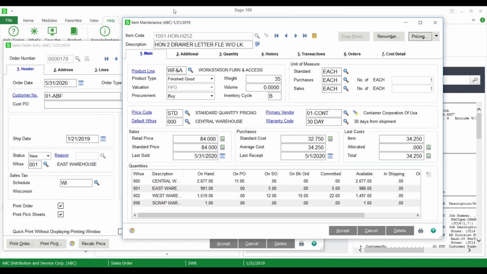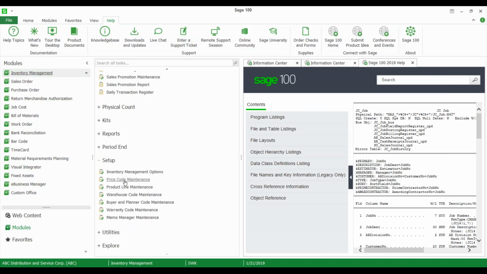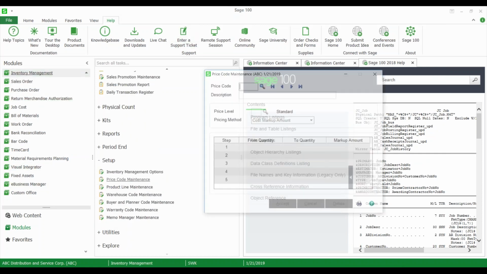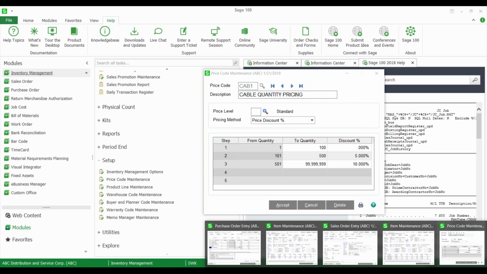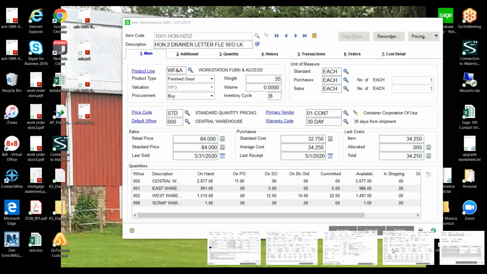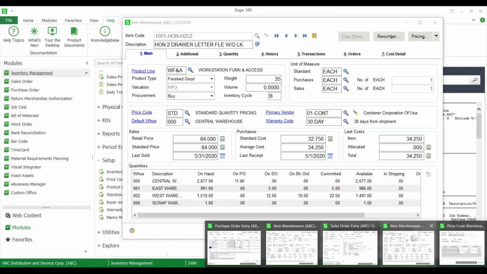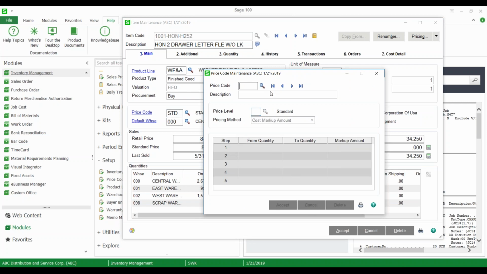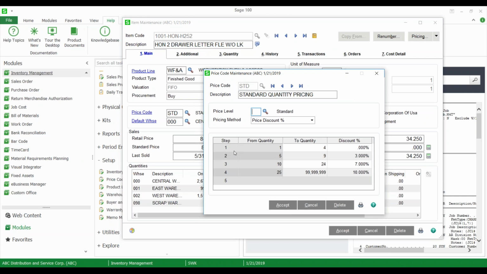But one other place I could check is under inventory management setup, I can look at price code maintenance. Under price code maintenance, and this is related to the item too, because the price code is assigned to the item. So the item is under a standard price code. So that could help us identify something. If I go to price code maintenance and do a lookup, I can find my standard pricing.